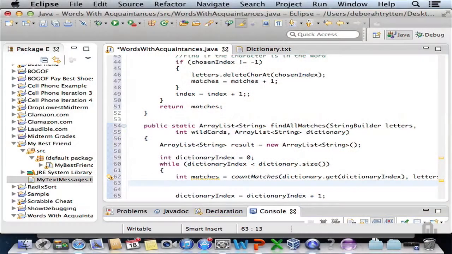You may be wondering why it's okay for me to create another variable called matches when I had one in the other method. It turns out it doesn't matter how many different variables you have of the same name, and in fact, that's essential to programming. As long as they're in different scopes, as long as they're in different methods, everything will be okay. So we've got our matches here.